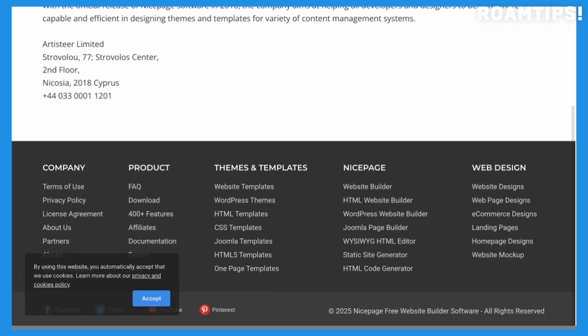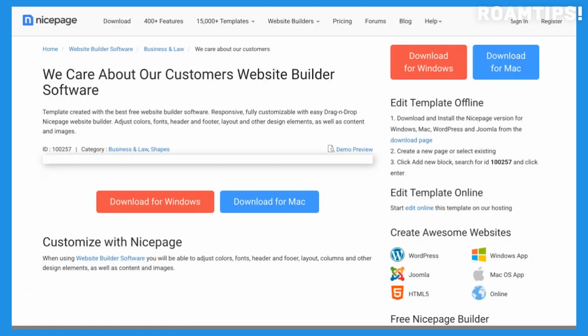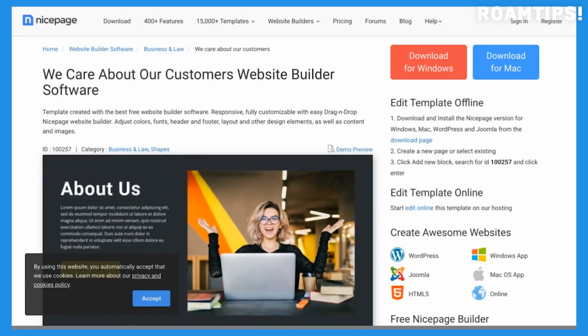Whether you're a beginner or an experienced web designer, Nicepage offers a comprehensive set of tools for creating stunning websites and other marketing materials. It's definitely worth exploring if you're looking for a user-friendly yet powerful platform to build your online presence.